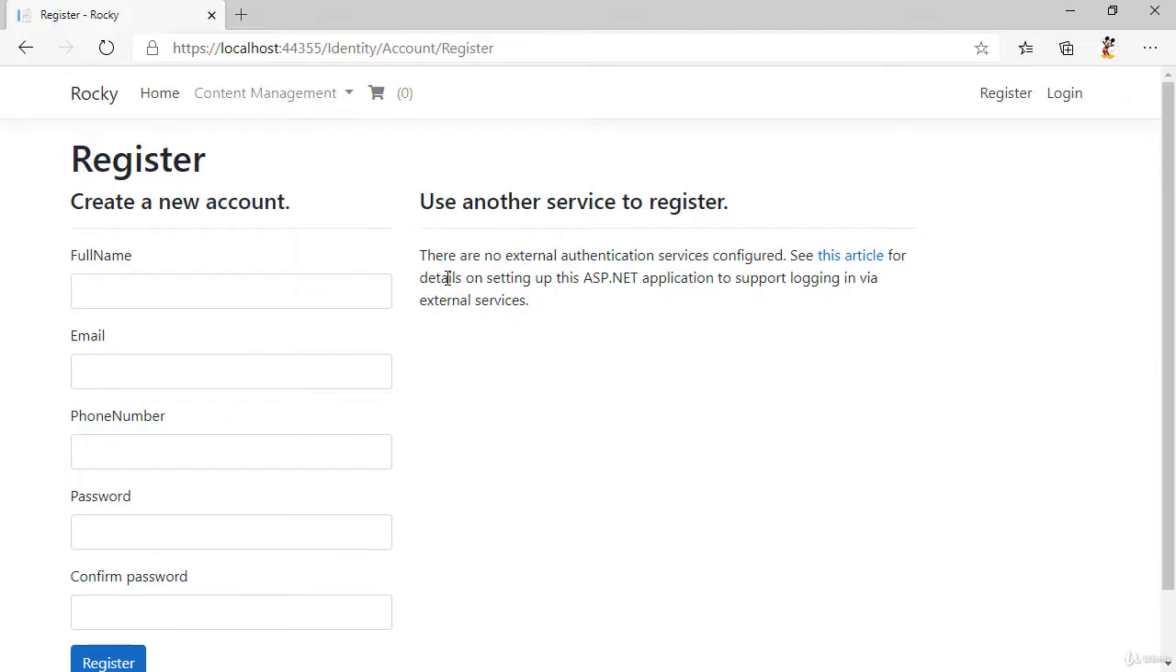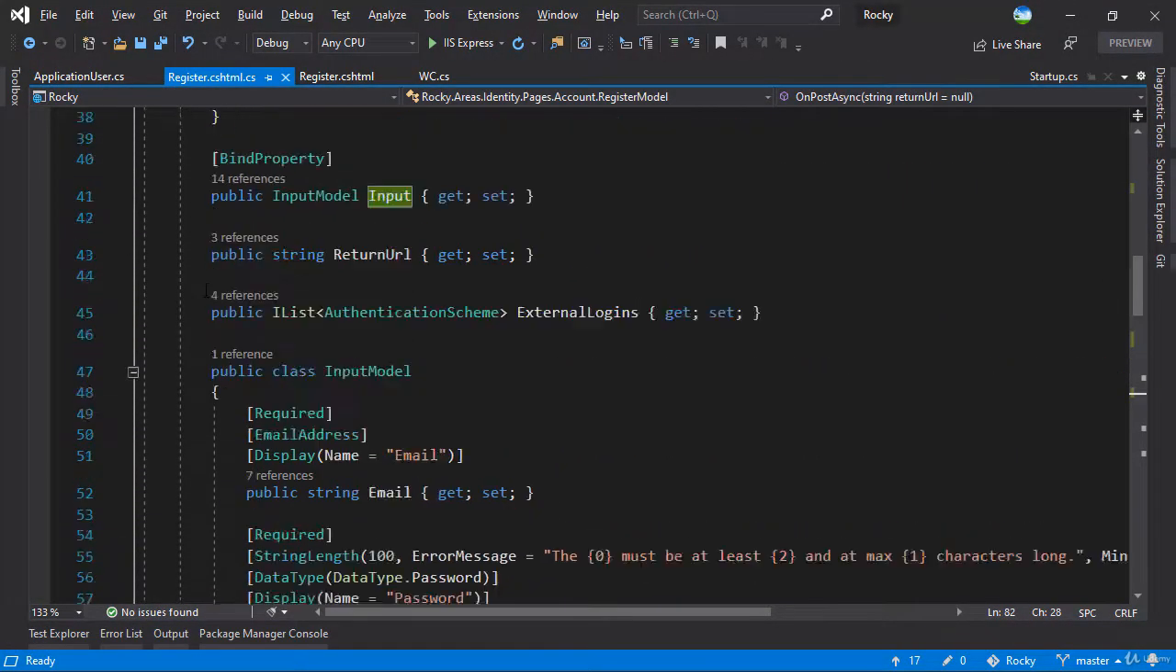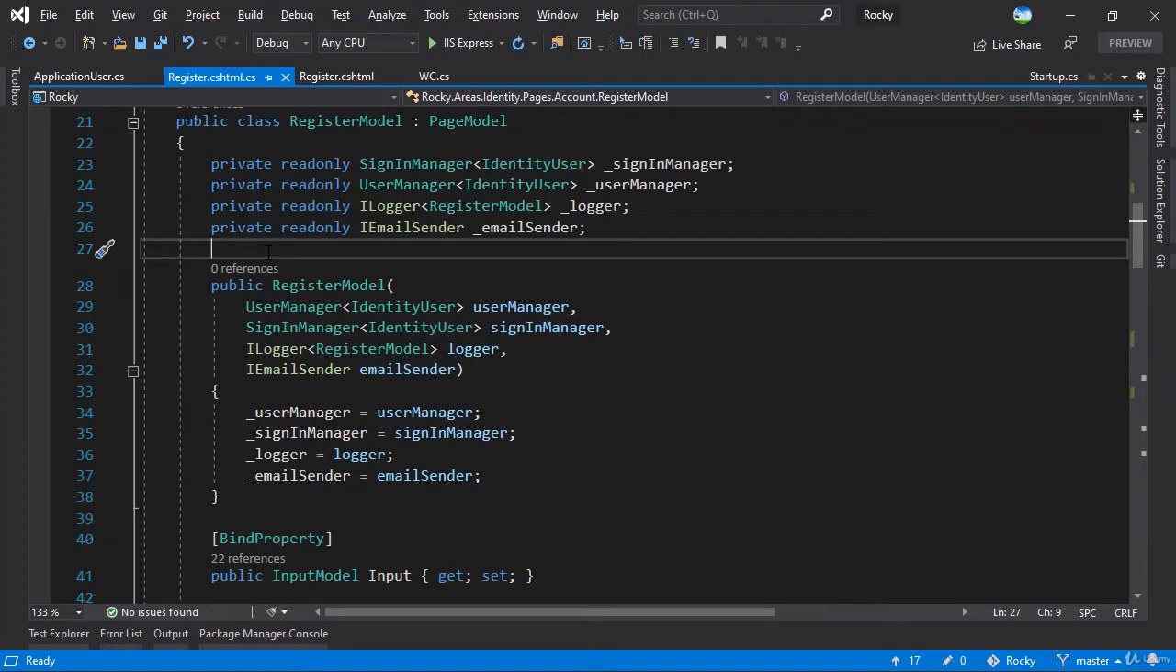In this video, we want to make sure that the user that we registered the first time is an admin user. So for that, we need to assign a role of admin to the user that gets created. How do we do that? We'll have to do that inside register.cshtml. We need to get something from dependency injection, and that is role manager.